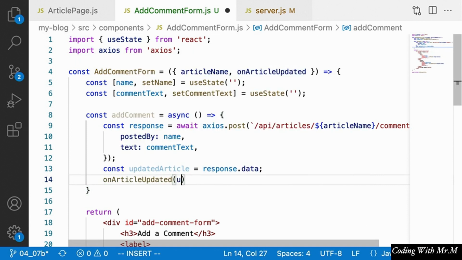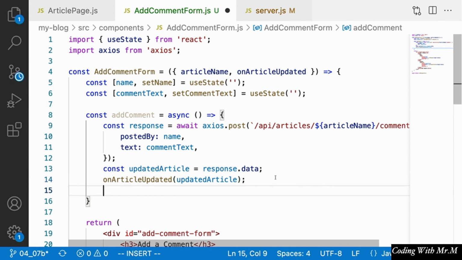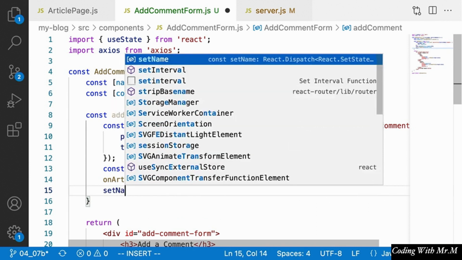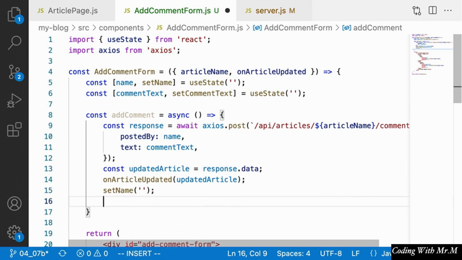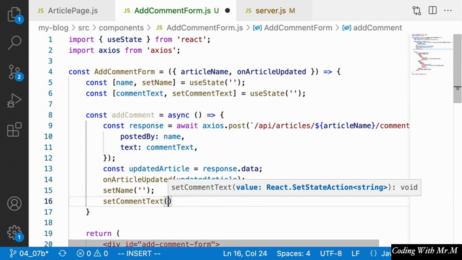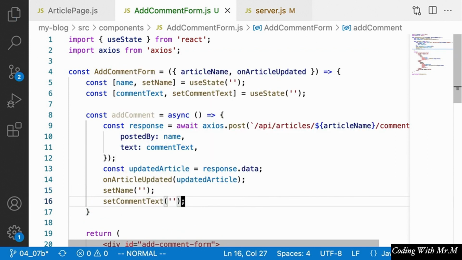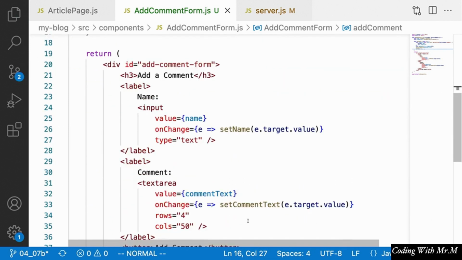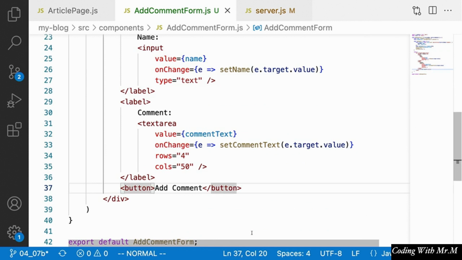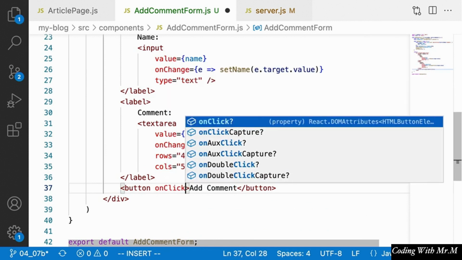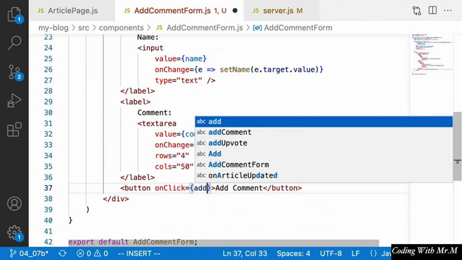But we are going to have to call onArticleUpdated here with that updated article that we got back from the server. And the last thing that we're going to have to do inside this function is reset the name and comment text back to an empty string by saying, setName empty string, and setCommentText to an empty string as well. Alright. So now that we have this add comment function, we just need to have this button down here call it. And we can do that by just saying, onClick equals addComment.